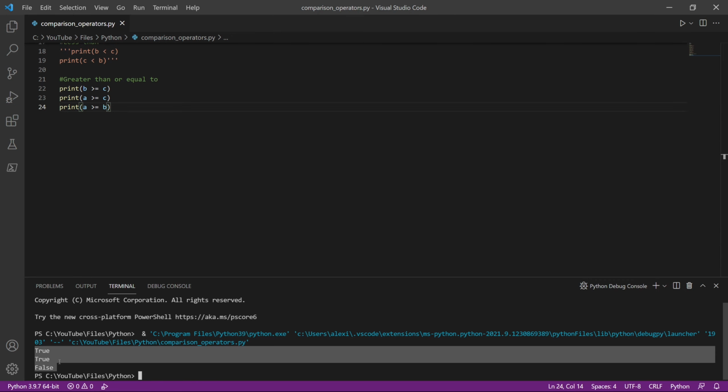When comparing B to C, we return true, and that is because B is greater than C, so it meets the greater than condition of the greater than or equal to operator. Only one of the two conditions that the operator represents has to be met in order for the condition to be true. When comparing A to C, that also returned true because it meets the equal to condition of the greater than or equal to operator. A is not, however, greater than or equal to B, so the condition returned false.